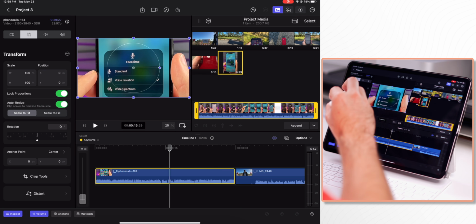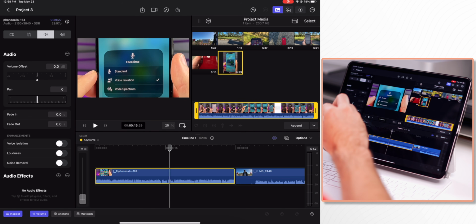And then also in the inspect window over here, we have our audio. So if you want to change the audio offset, the pan, fade in, fade out. We also have a new feature here for voice isolation.